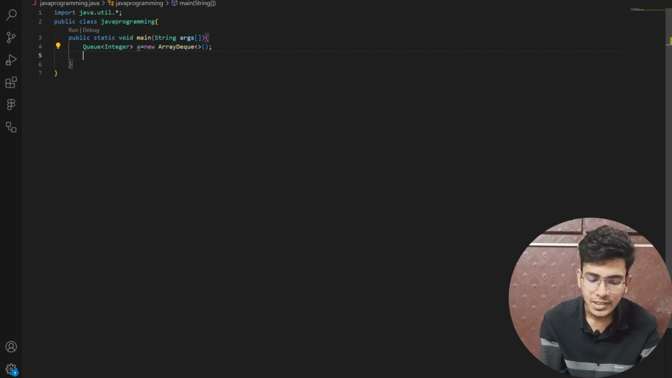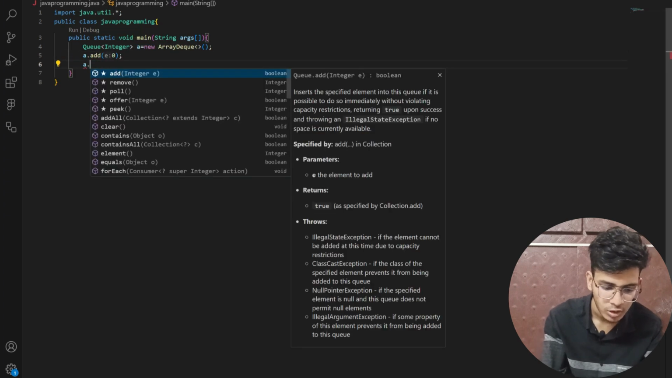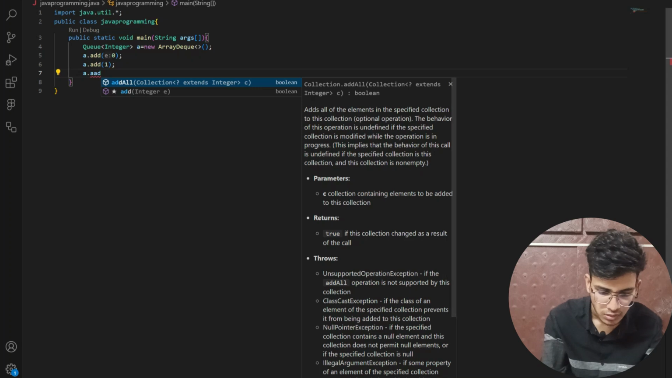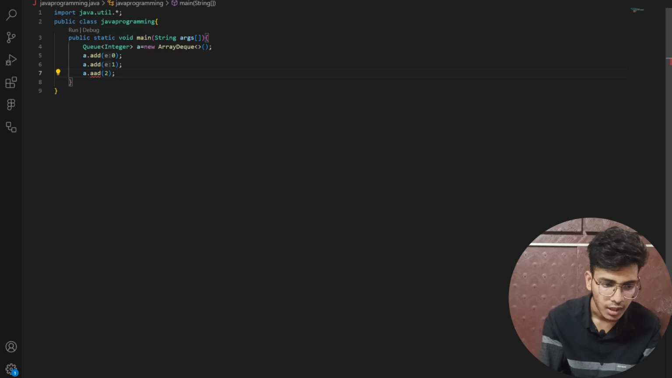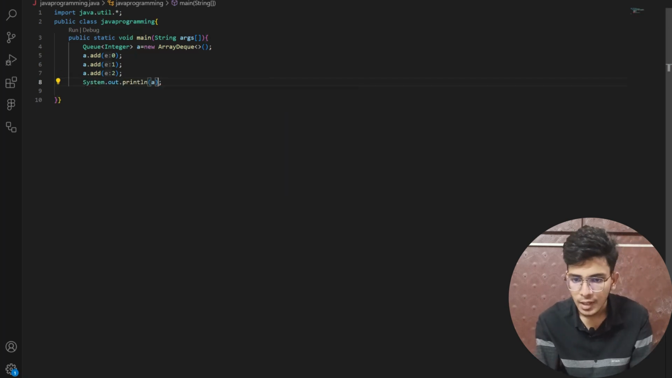Now how can I add elements? I can write a.add, and I'm going to add some values like a.add(1), a.add(2), something like this. So this is how I'm going to add elements into my queue. Now if I want to print the overall structure of my queue, I will just print. Here I need to give another bracket. Okay. Now if I want to print the whole queue, I will just write System.out.print(a). That's all. Now let me save and run.